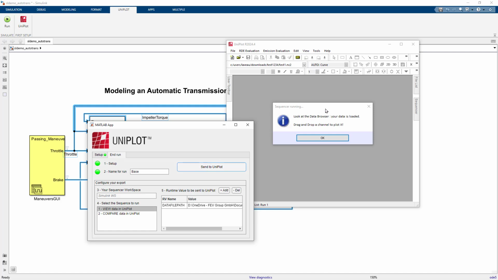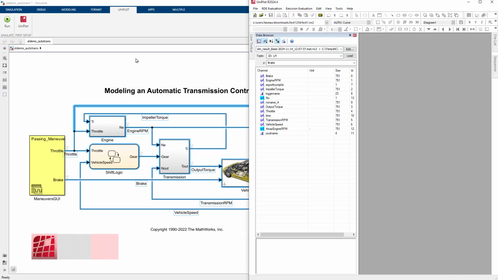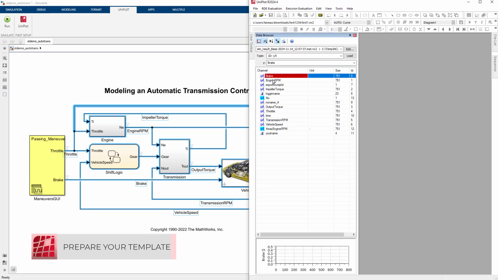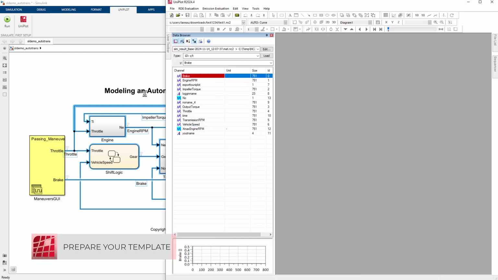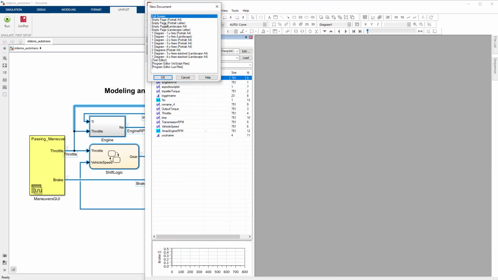UniPlot starts and give you a bit of information. Here, in this case, the data has been loaded in the data browser. UniPlot tells us to drag and drop a channel to plot it. Okay, let's focus on UniPlot. And here we can find all the channels that we have in MATLAB available to plot. Let's make it wider and let's create a new document.